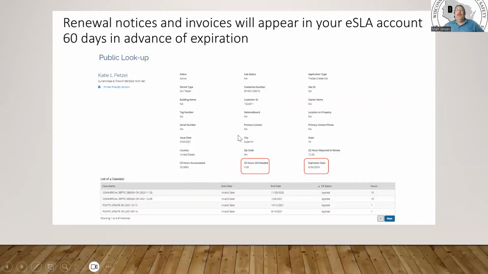But again, the soil license is the only one that's in ESLA right now. And down at the bottom here, you can also check the list of classes that you've received credit for. So a list of the class, here's commercial septic design, it says what the date was on it, the continuing education status applied, and how many credit hours were applied to that.